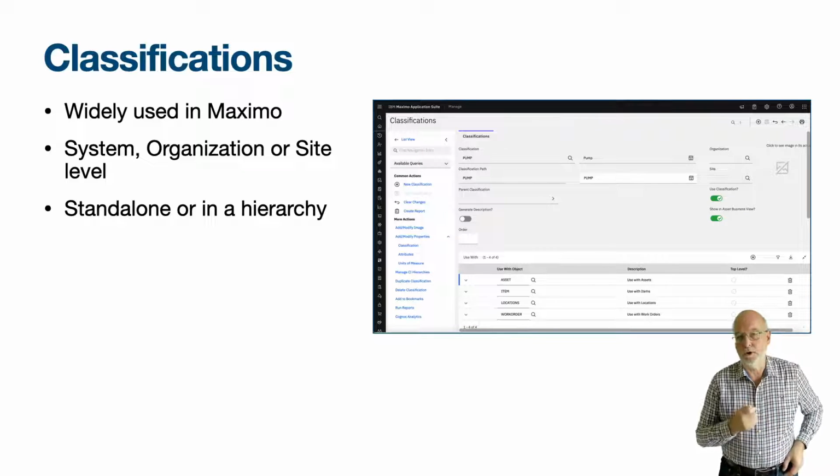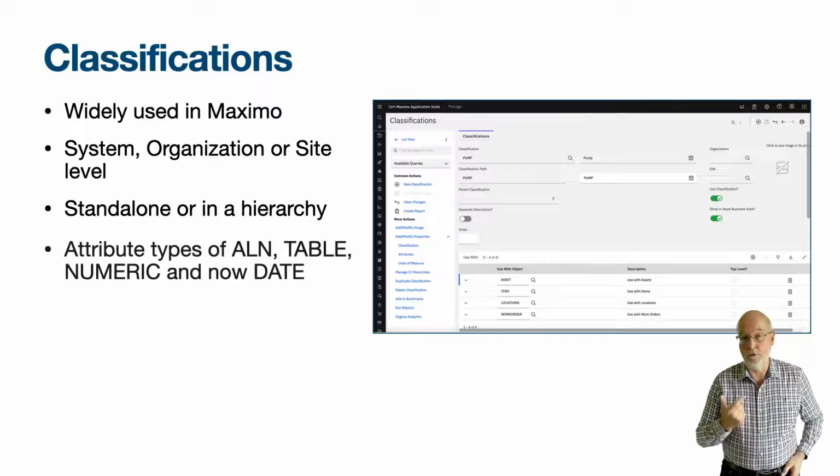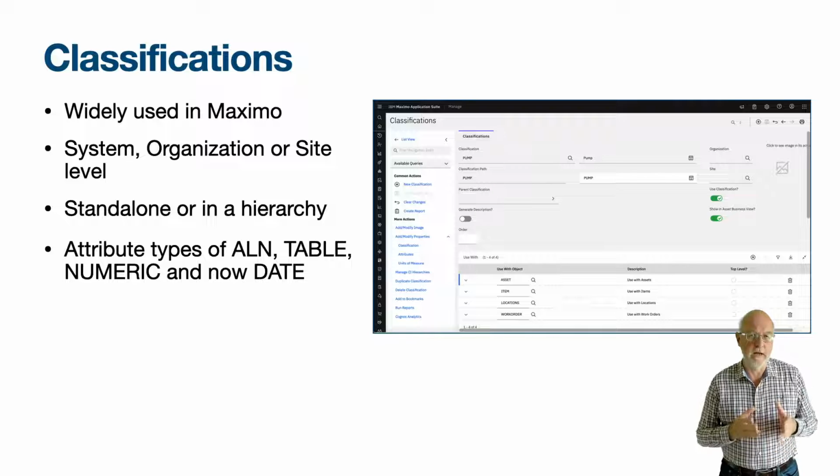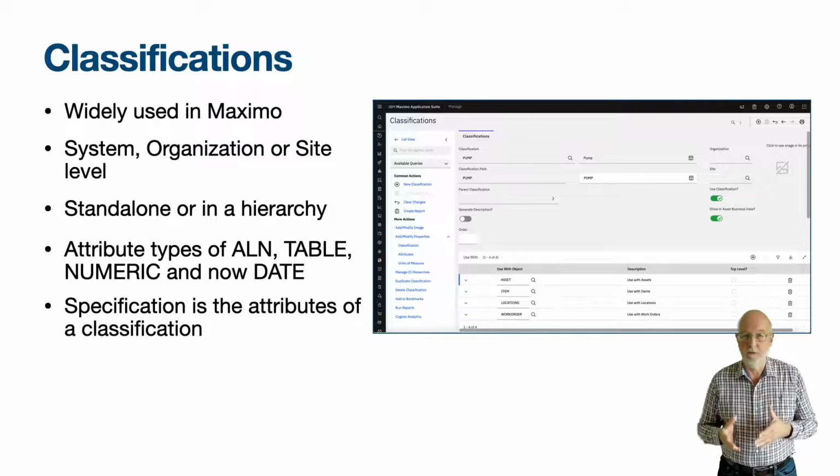For each classification, you can add a set of attributes of type ALN, numeric or table, and the date type was introduced in Maximo Application Suite version 8.8. A table type allows you to use data that is held elsewhere in Maximo, for example, a person or a company. The classification and its set of attributes is known as a specification. When the attributes and their values describe the location, asset or item, then they are referred to as the location spec, asset spec or item spec respectively.